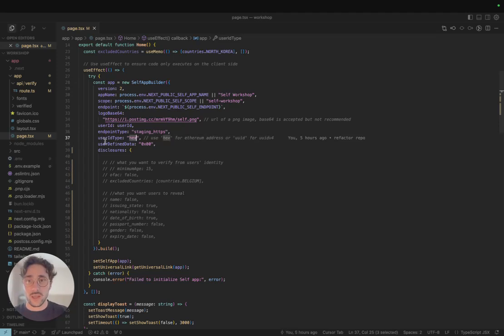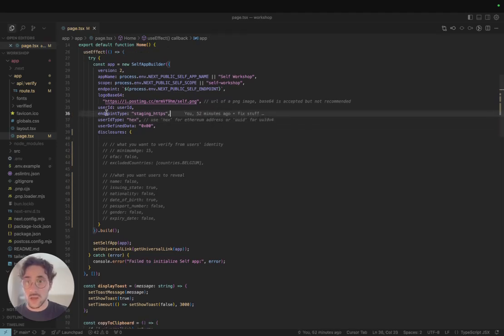If you want to use Ethereum address, then put hex as the user ID type. And if you want to have a UUID, which is quite the norm for Web2, you can put UUID here. But let's keep it as X. All right, for the endpoint type, this one is quite important.